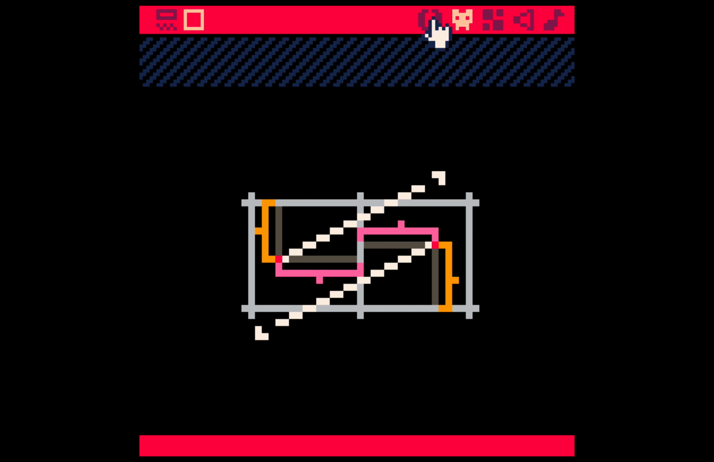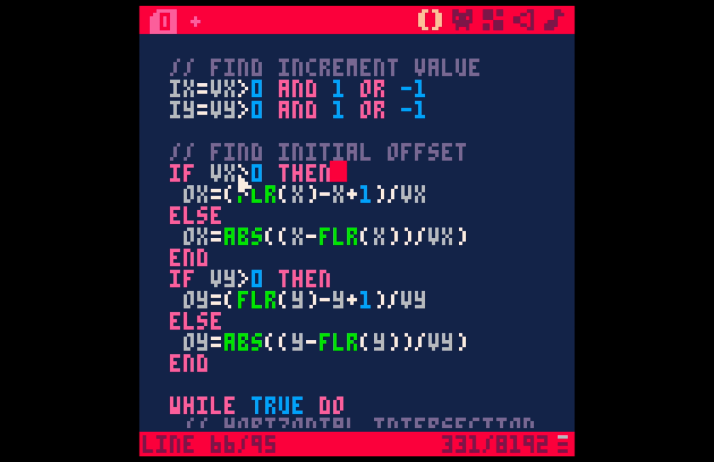So you can see that reflected in the code, where if Vx is greater than 0, that means the ray is going to the right, otherwise it's going to the left. So if it is going to the right, we need to find the distance from the current position to the right-hand side and divide by Vx, otherwise we'll find the current position to the left-hand side and again divide by Vx. And similarly for the vertical direction, we'll find the distance to the bottom or the distance to the top and divide by Vy. And we want to make sure to absolute value this so that we never have a negative distance, because that wouldn't really make sense.